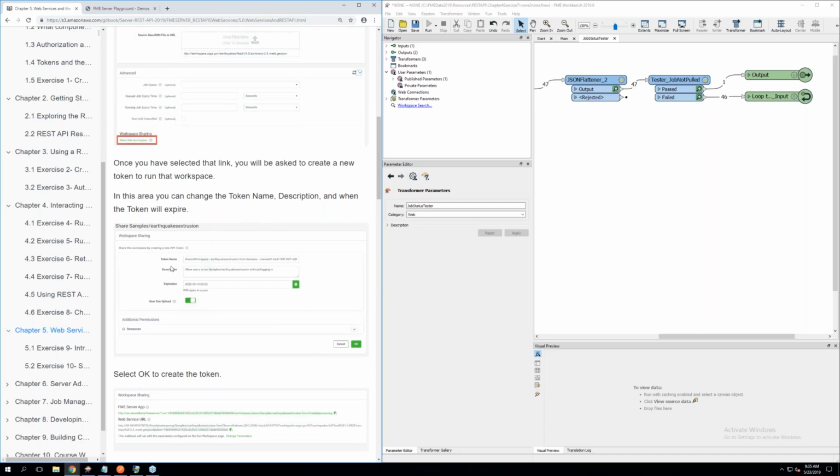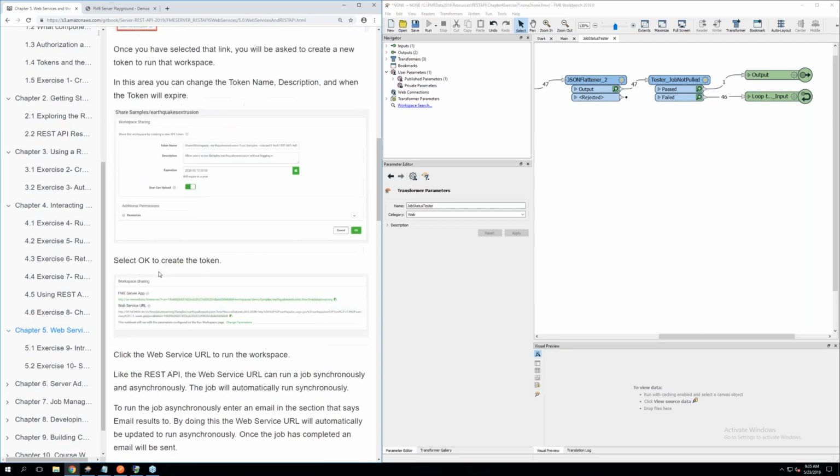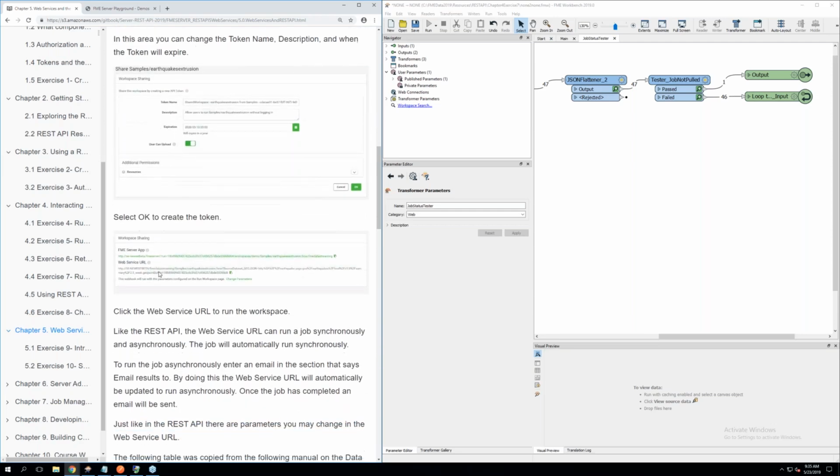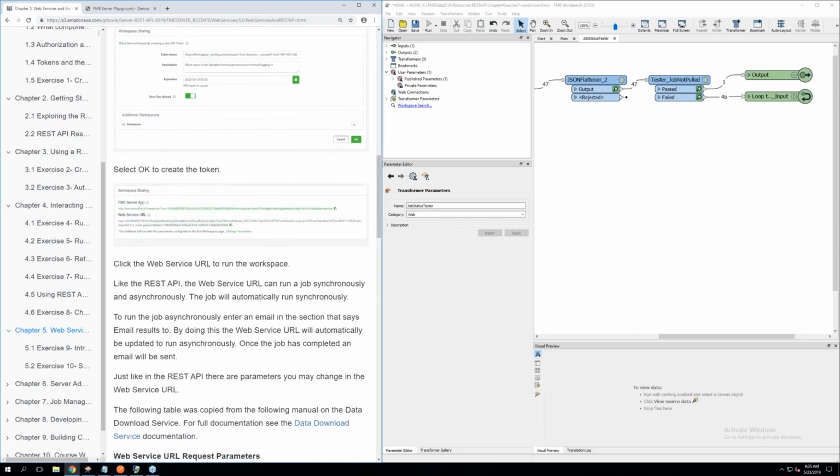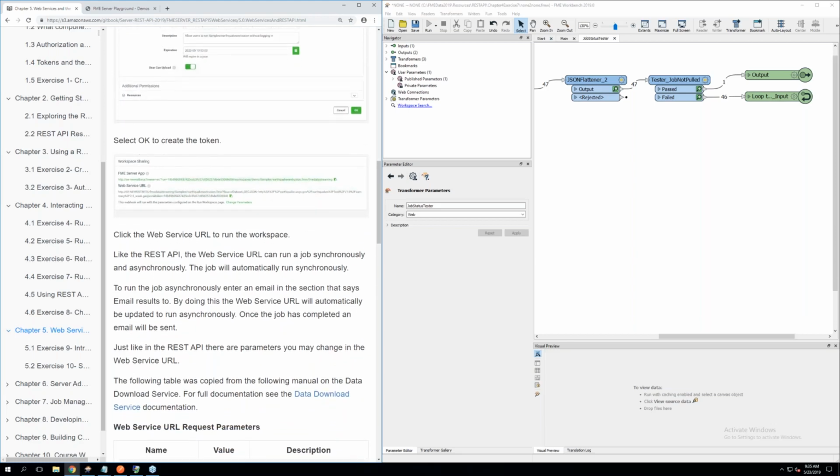So for your token, it comes with a custom token name. And you can also write a description for it, which I highly recommend because I'm at a point now where I have lots of different tokens and I'm not quite sure what they're all for. Then you would click OK to create the token. So then a web service URL will run the workspace just by clicking on it.